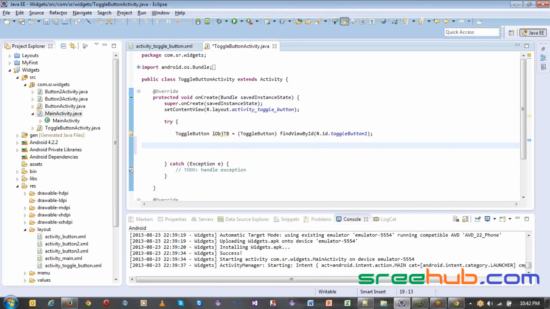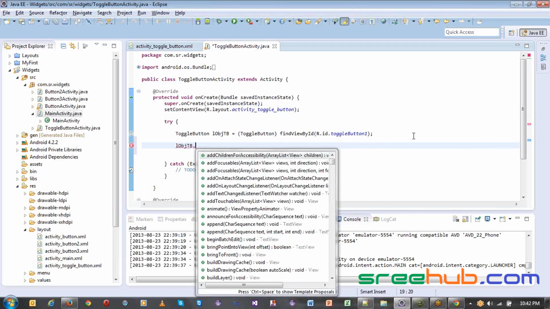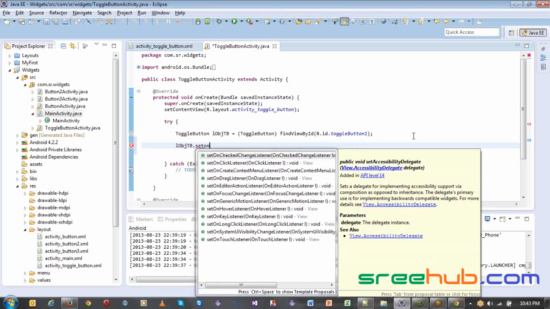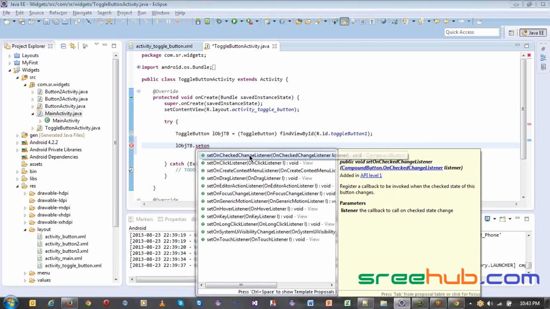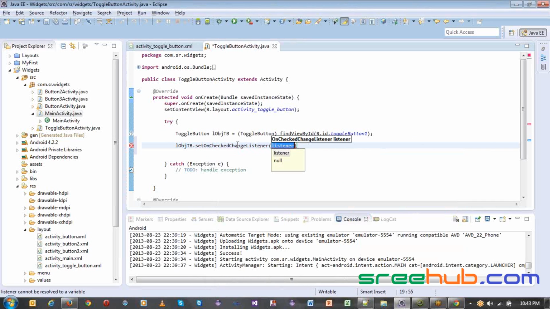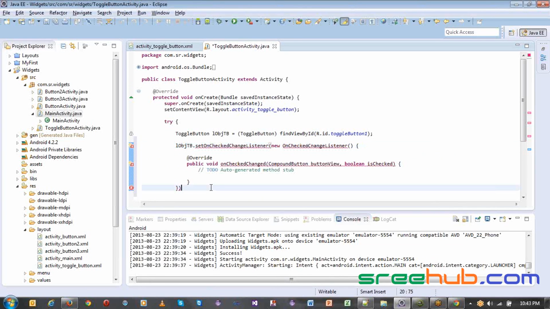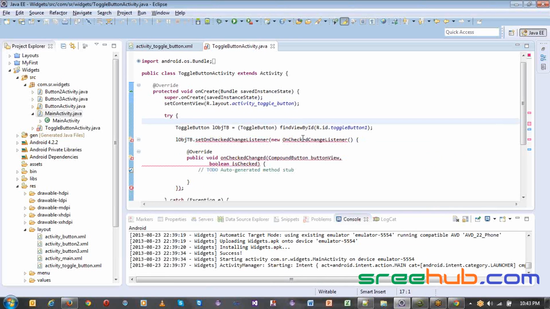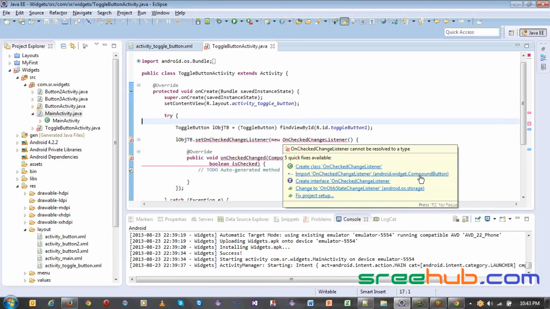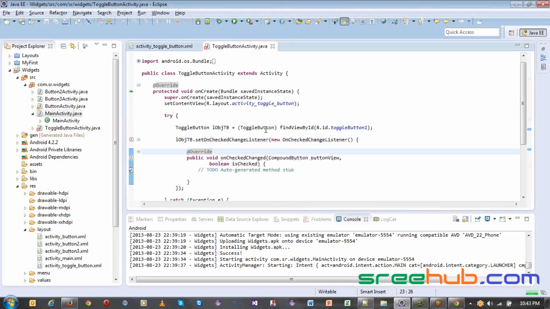Now, once this is done, we say toggle button dot. Now we have to handle an event on this. For that you have something called setOnCheckedChangeListener. CheckedChange listener is an event. Just say new, we have OnCheckedChangeListener here. Let me just import this android CompoundButton. Don't worry.